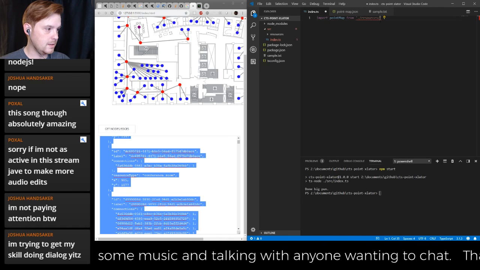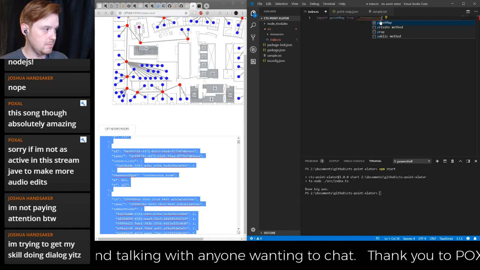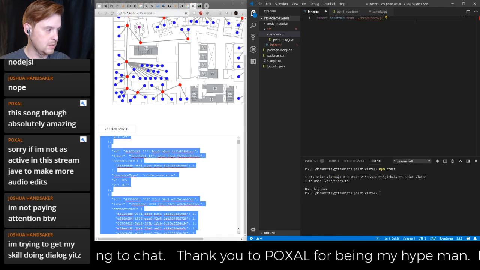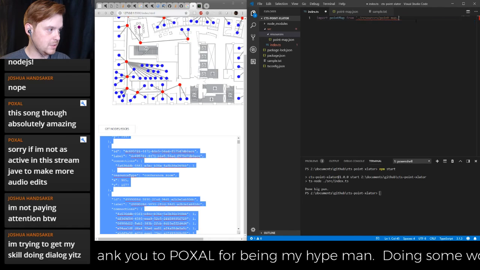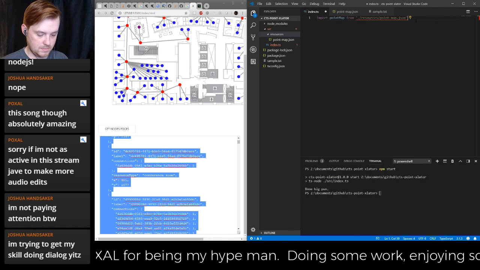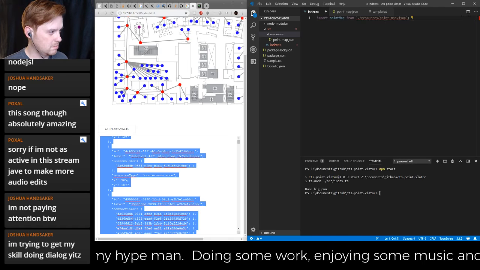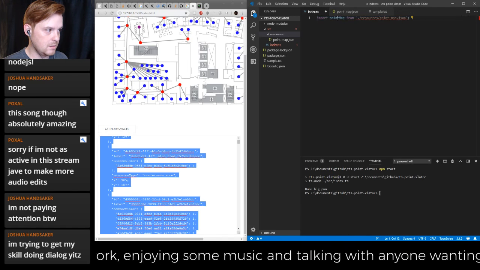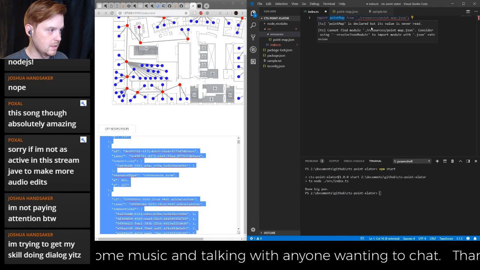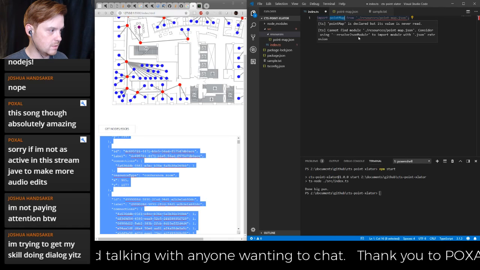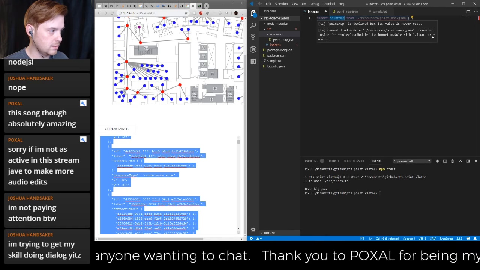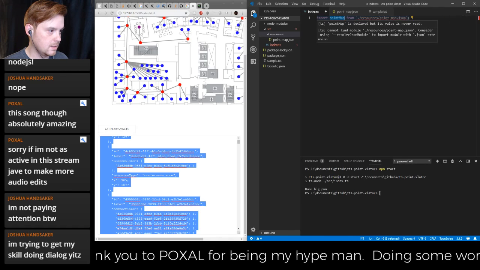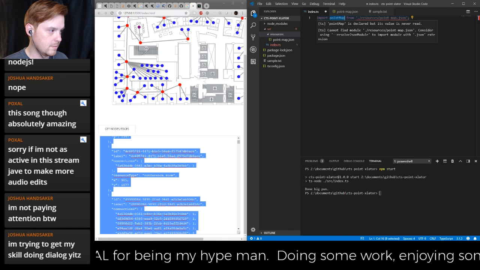All right, and then this is point map.json. It's declared, but its value is never read. Oh, but what's the second error? Cannot find module. Consider using resolveJsonModule to import module with .json extension. Yeah, okay. Resolve JSON module.